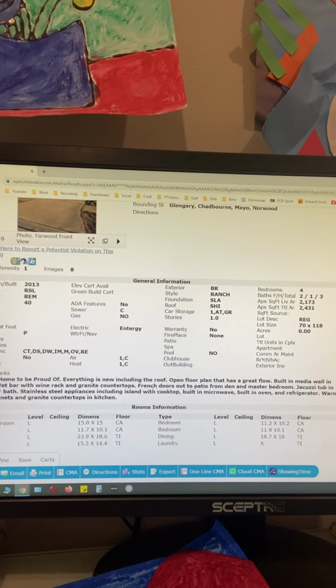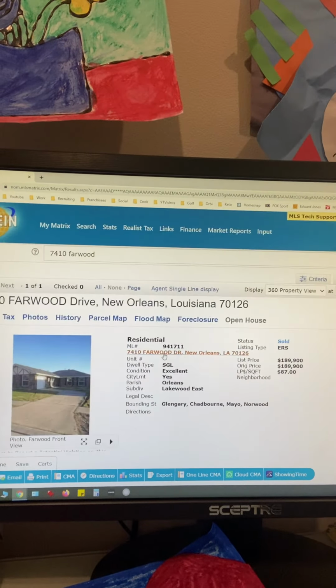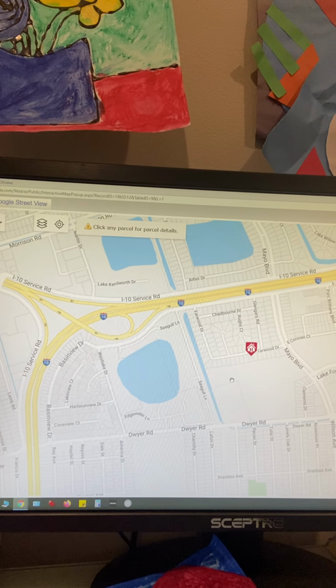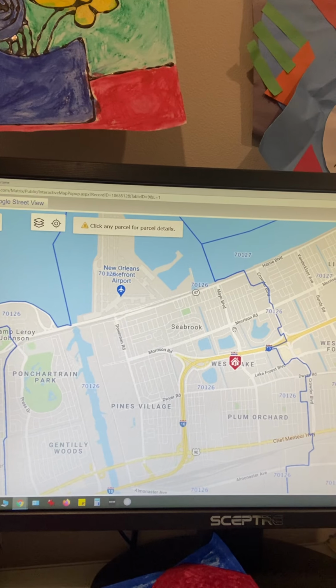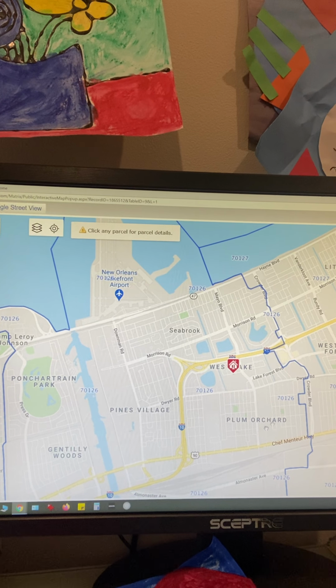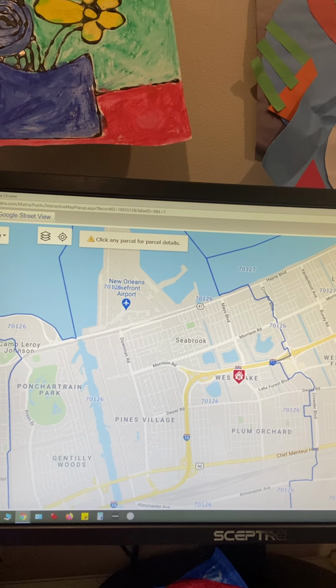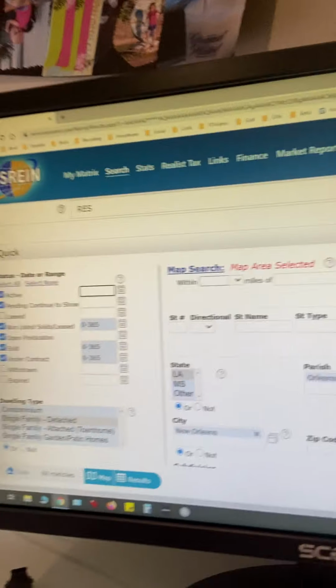And since I can't do neighborhood searches, guess what I'm going to do? I'm going to click right here and say, okay, where's this property at? Okay. Well, I know this house is in New Orleans East, right here in Westlake, Plum Orchard, Pine Village, Seabrook, this whole area. So now here's what I'm going to do. I'm going to come over here and I'm going to type in my criteria.